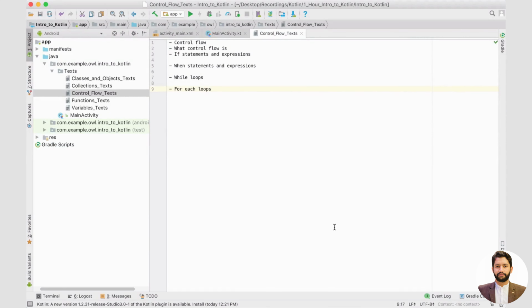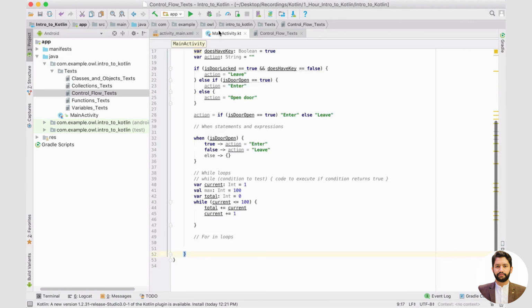Now that we're done with while loops, let's move to the fourth and final form of control flow. This is going to be our for in or for each loops. So we're going to head over to main activity and we're just going to write our code down at the bottom here, keeping all the old code from before.